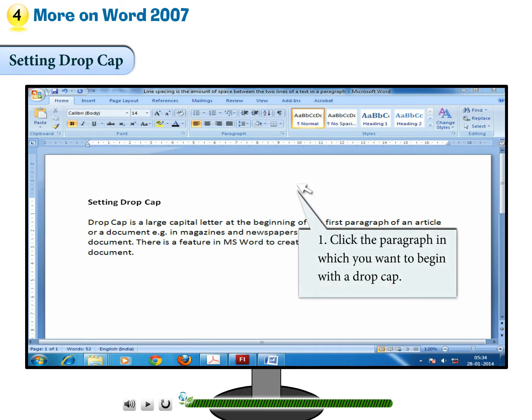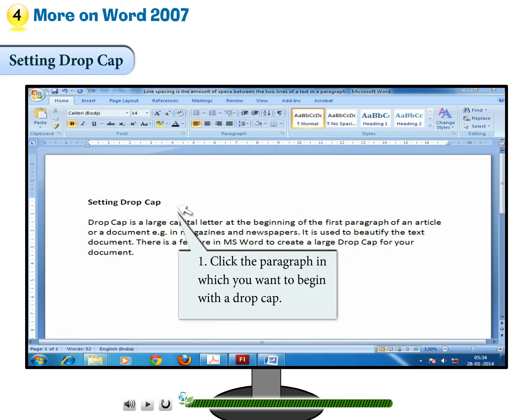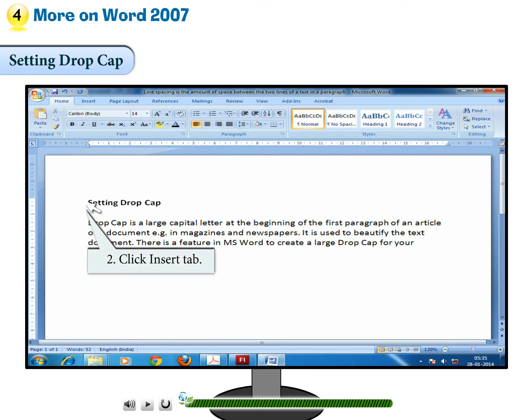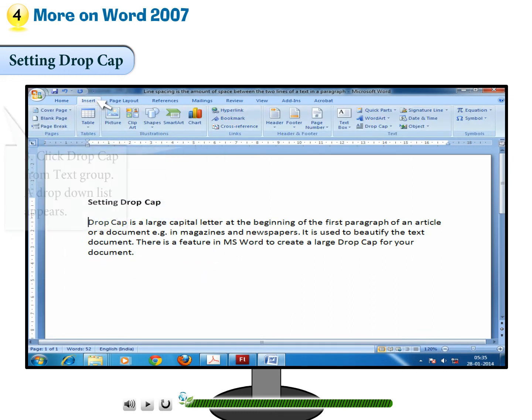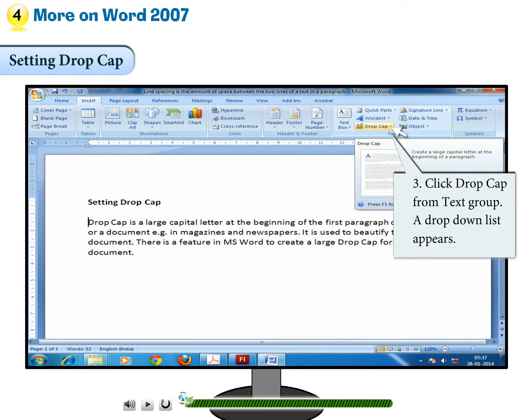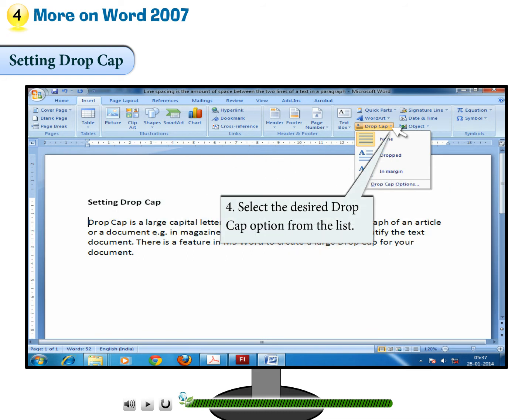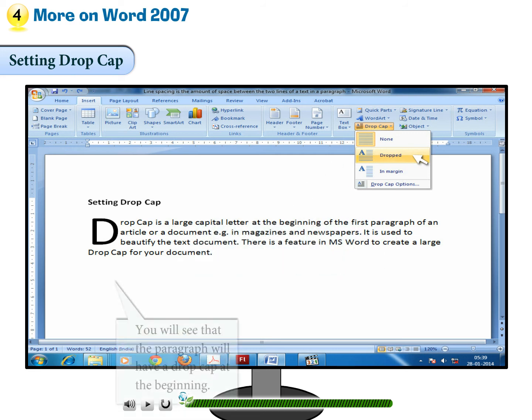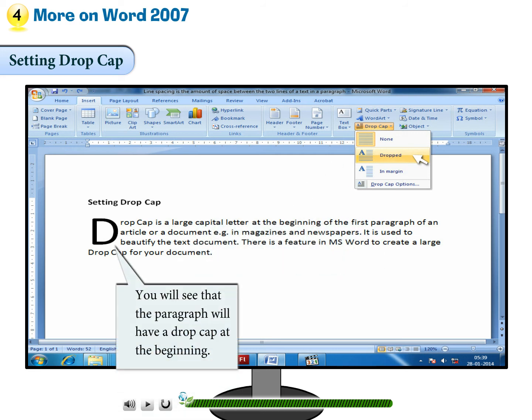Step 1. Click the paragraph in which you want to begin with a drop cap. Step 2. Click the Insert tab. Step 3. Click Drop Cap from the Text group. A drop-down list appears. Step 4. Select the desired drop cap option from the list. You will see that the paragraph will have a drop cap at the beginning.